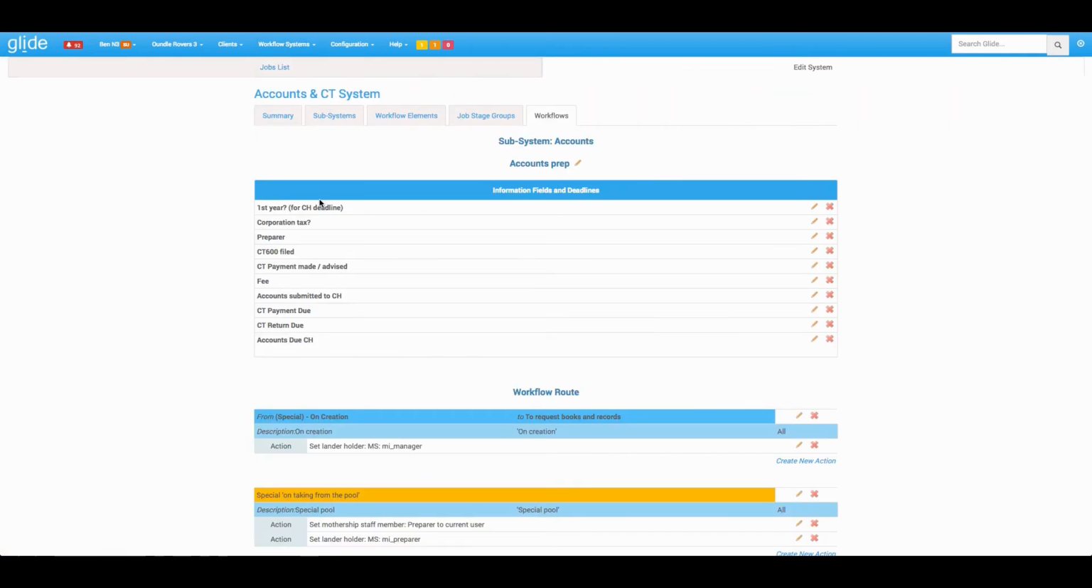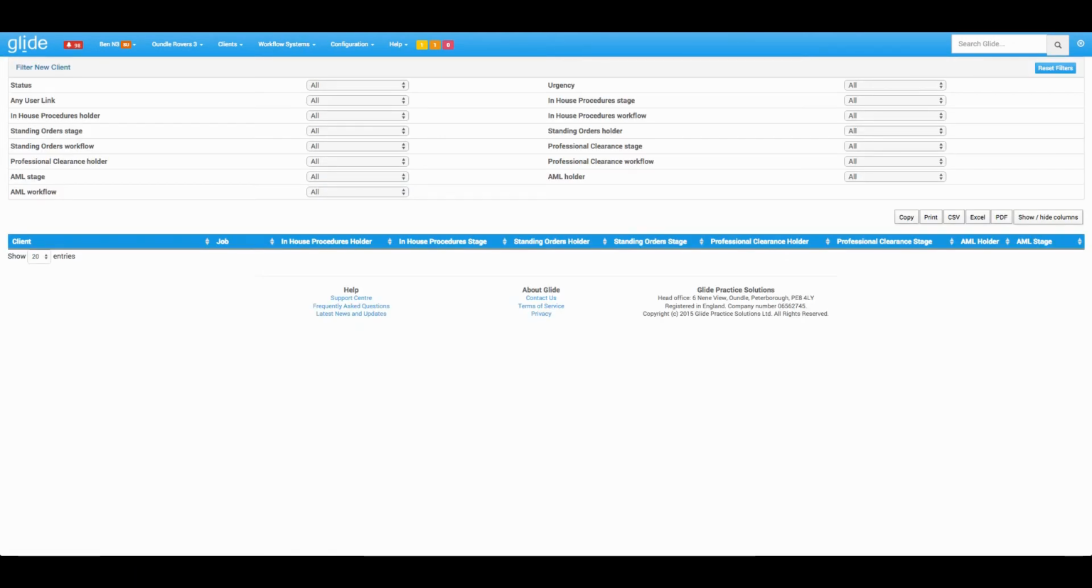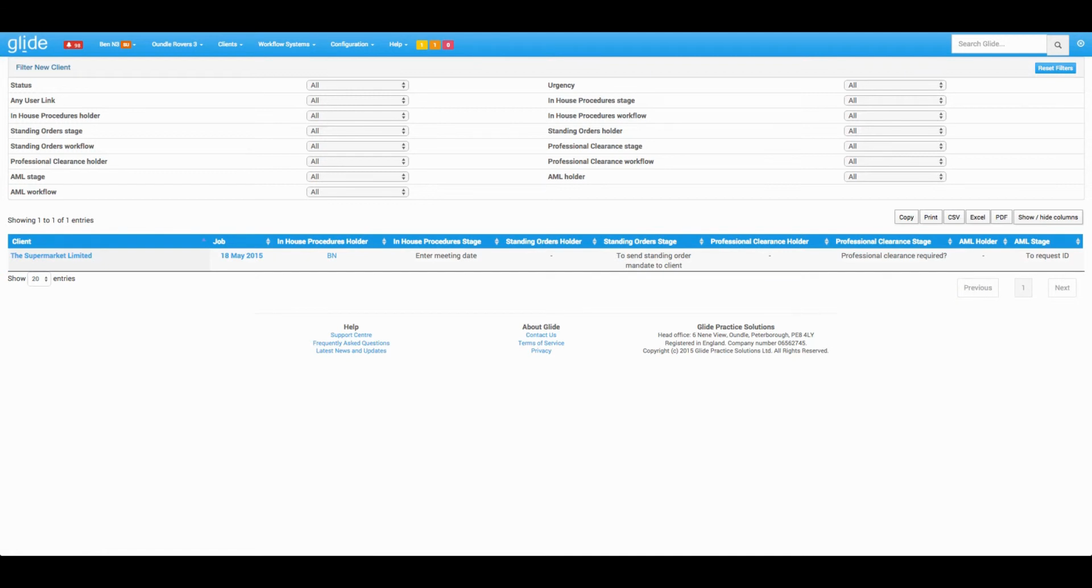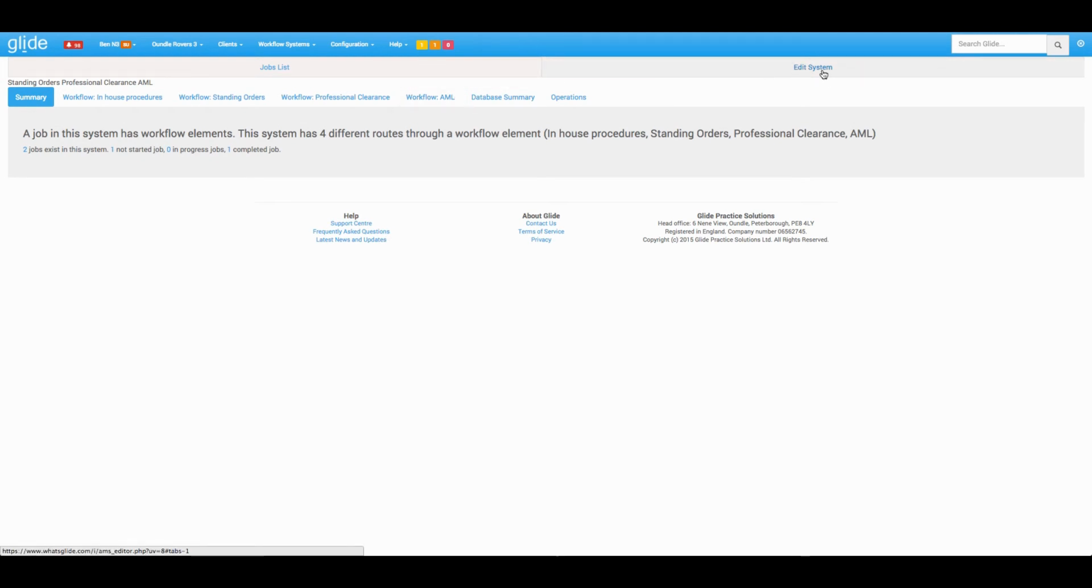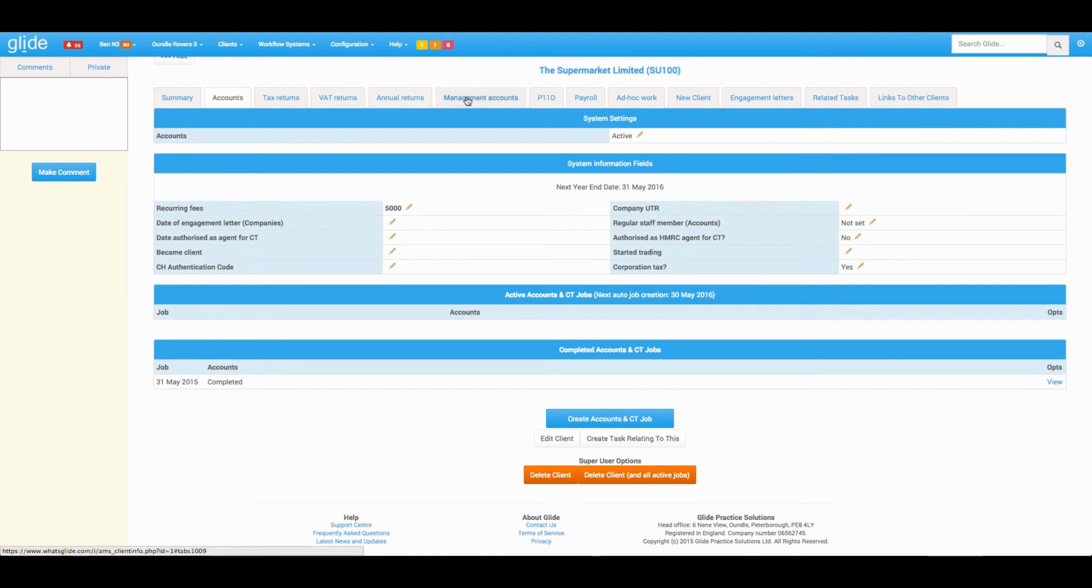Okay, final thing to mention is we jump past subsystems. Now this, we only have the one there, but we've got one example of having more than one subsystem, which I'll quickly show you, and then that will be the end of the video. So, new client system. So this is onboarding a new client. We've broken this down into four mini processes. Some in-house things that have to happen, setting up a standing order, professional clearance, and AML. If we now have a look at one of these, what it looks like.